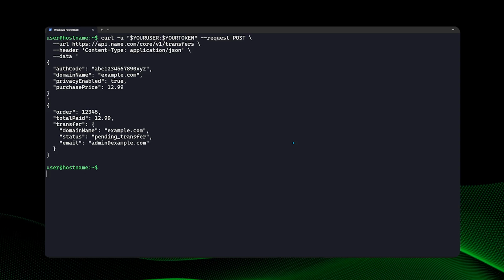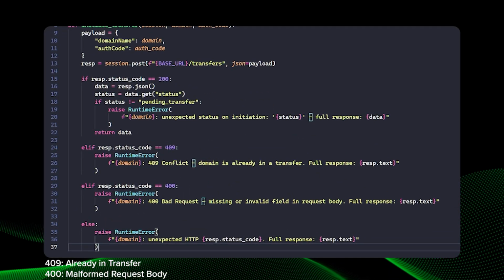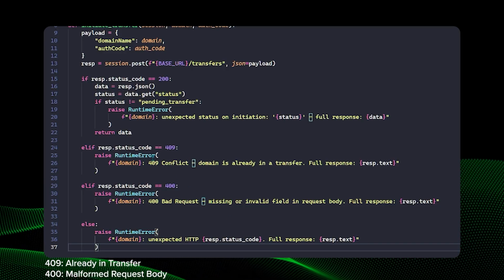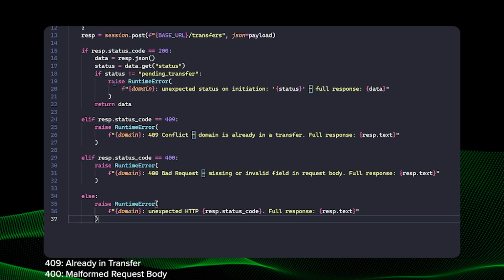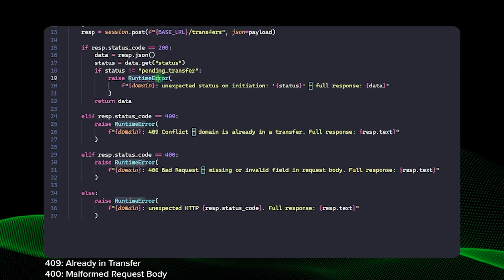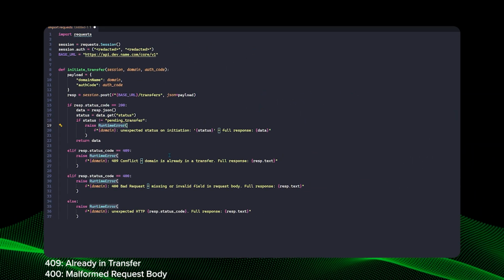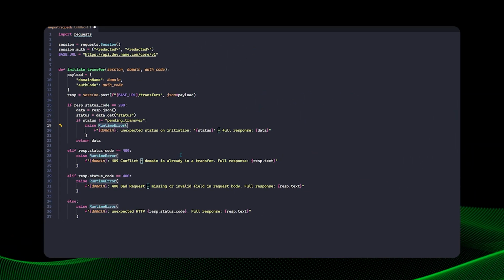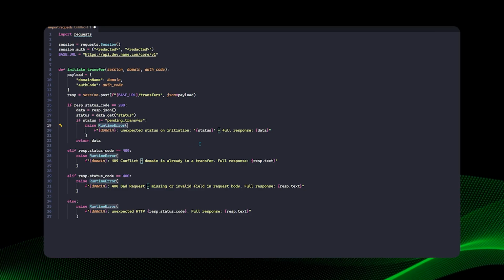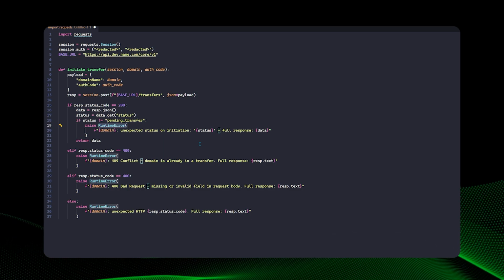There are two main error responses to handle explicitly. A 409 conflict means the domain is already in a transfer, and I can't initiate another one. And a 400 bad request means I'm missing a required field in the request body. In Python, the initiate transfer function wraps this POST call, returns the response data on success, and raises a runtime error with the full error body on failure. That full error body is critical for debugging later in the bulk loop.